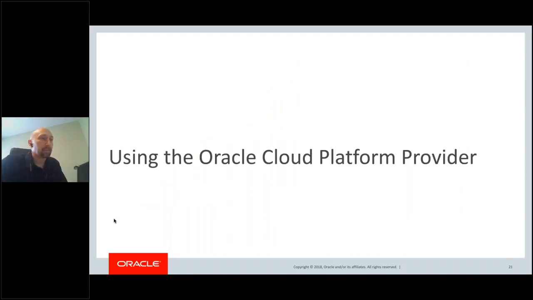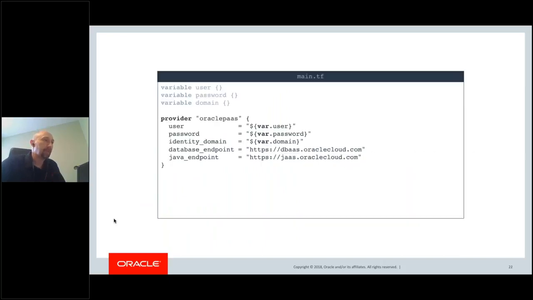So let's take a little bit of a closer look at exactly how to use the new Oracle Cloud Platform provider. Configuration within the Terraform configuration files starts with declaring your provider that you're going to use. You can have multiple providers declared within a single Terraform project. In this case, we're configuring the Oracle PaaS provider with the credentials for access to the environment and the endpoints required to access the database and Java Cloud services.